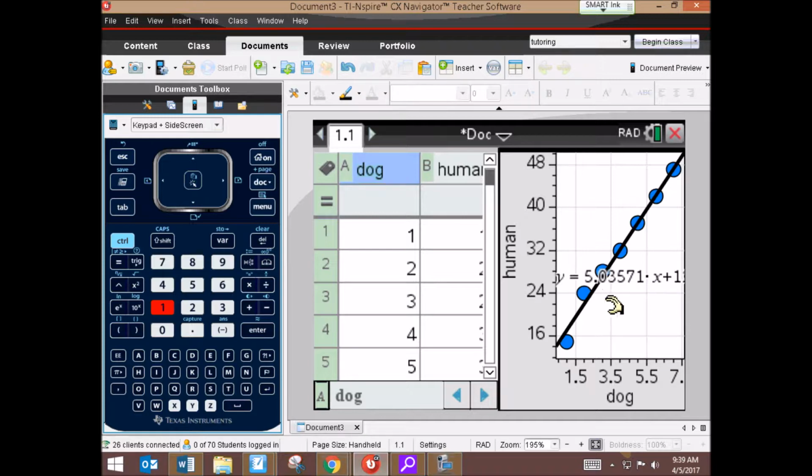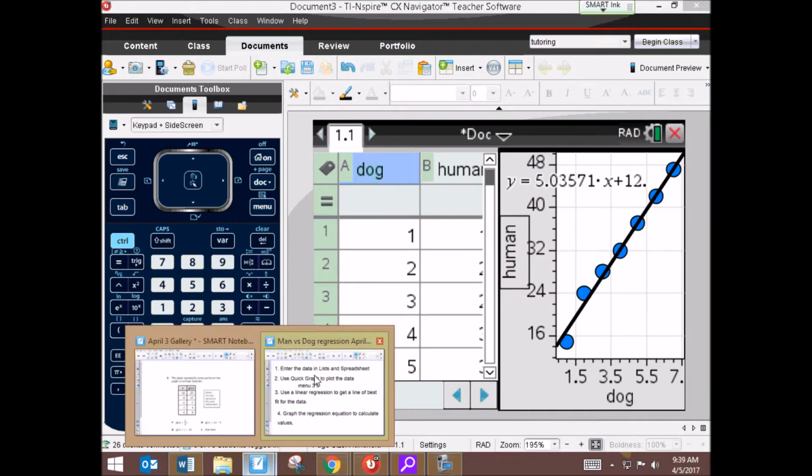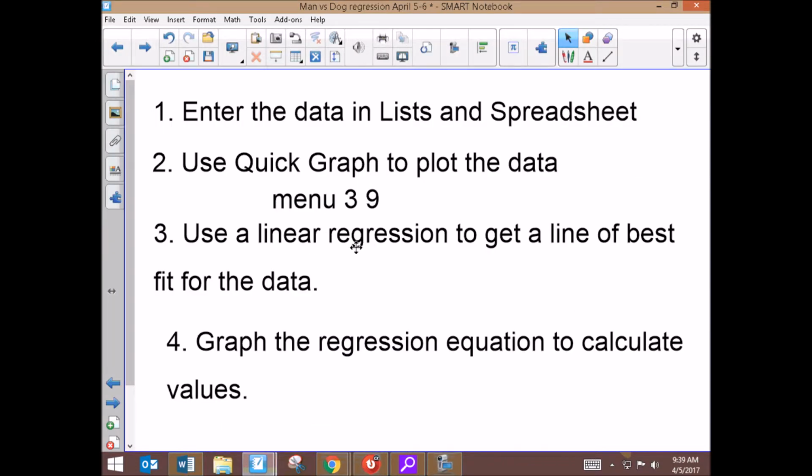All right, so it's y equals 5.03571 plus, and if I move this a little bit, drag and move it, plus 12. All right, so my slope is 5.03571 times x plus 12. All right, so I'm going to enter this. So let's see where we are. I have used the linear regression to get a line of best fit for the data.